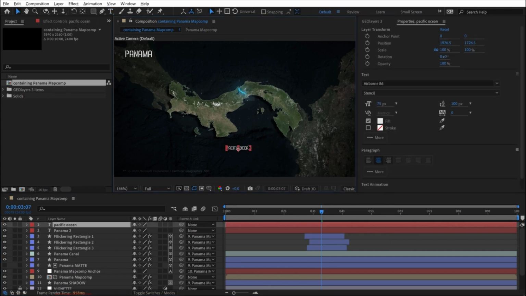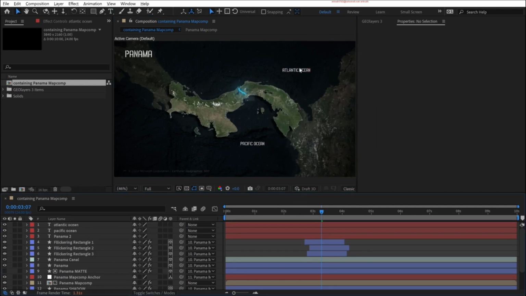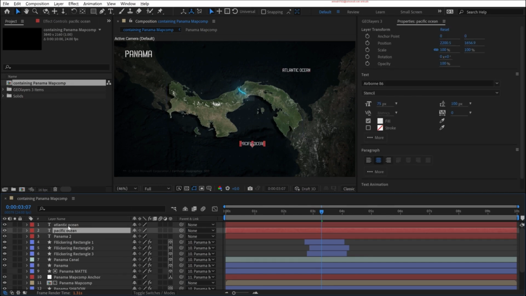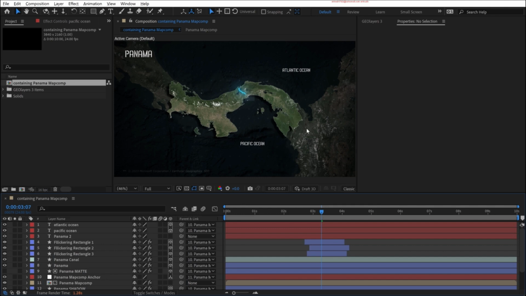And I'm going to grab this text, and we want to put it somewhere right around here, and now I'll duplicate it. We'll do the same for Atlantic Ocean. If you want to type in Caribbean Sea or whatever, go ahead, go for it. Now I want both of these two ocean text elements to follow along with the map animation. So for that, I need to grab both of them, and I'm going to grab the parent and link pick whip here, and I'm going to attach them to the Panama map comp anchor. And I also want them to rotate and scale with the map, so I need to set them to 3D. So now these are ready to go.